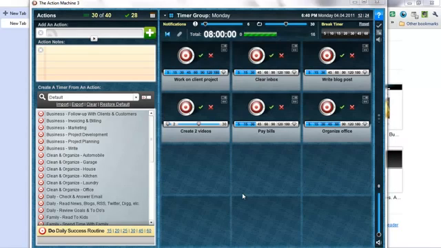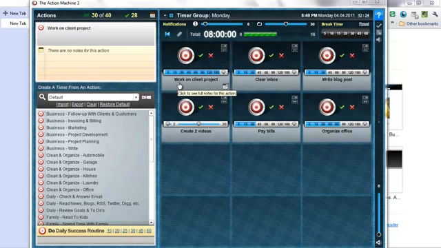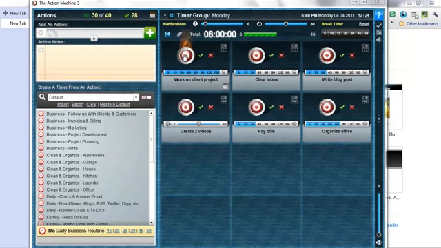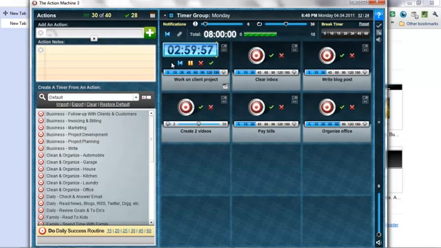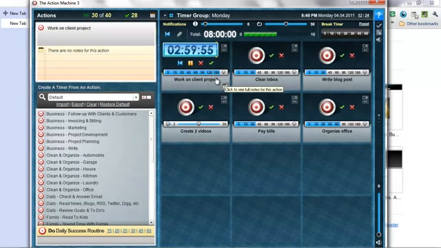Okay, so the first thing that I want to do now that I have all my actions set out in the Action Machine and I have my day planned is I want to get to work. And the way that I do that is I come up here to the first timer, which is work on client project, and I click the start button right there, and it will start counting down from 3 hours, which is what I've set aside for this project, until it gets to 0.